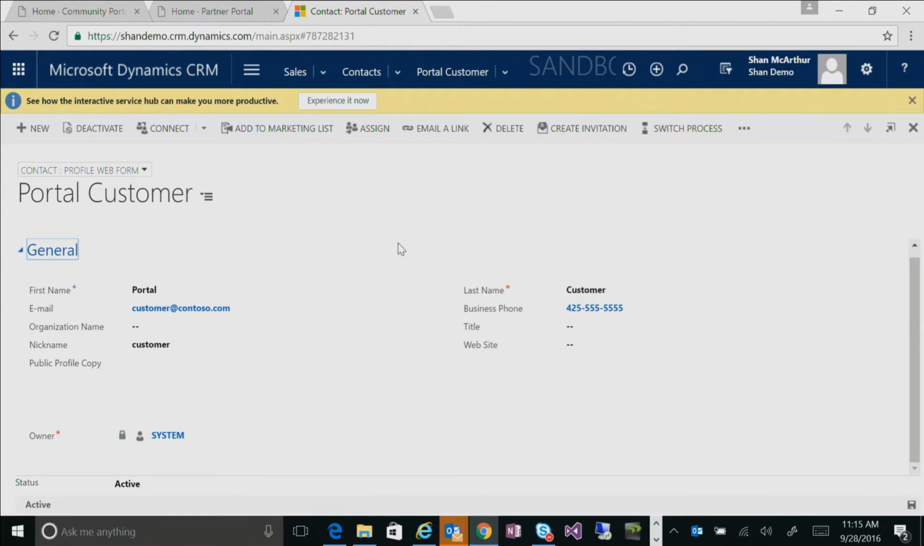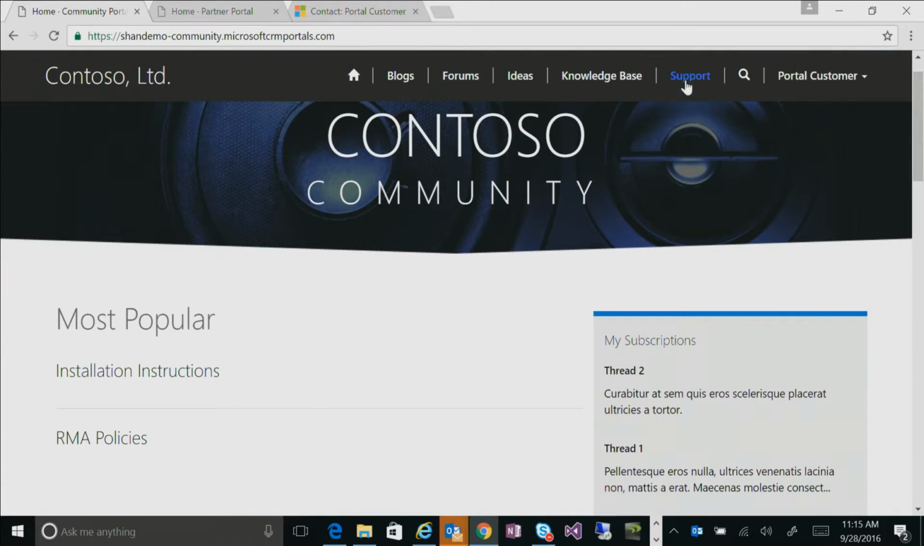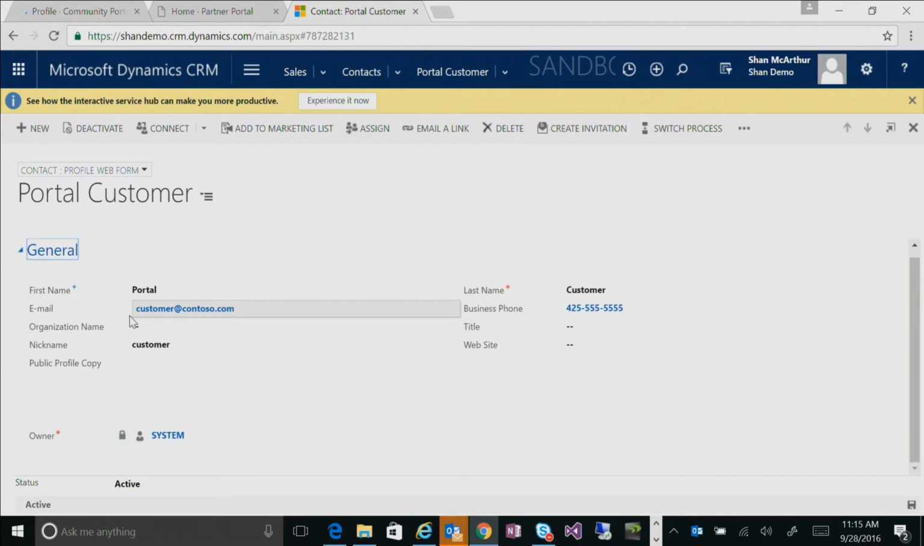You'll see you get first name, last name. It's the very same thing if we go over to the profile over here. So this is self-service profile. We're going to go there. We're going to see the first name and last name, email address, business phone, organization name, title, nickname, and all that kind of stuff in public profile.